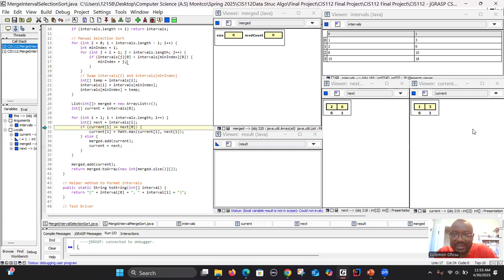It says if 3 is greater than 2, then we run the next line of code, which is we compare the 3 to the 6, not 2, and then see which one is bigger, and then we replace that. So now here we can tell that 6 is bigger than the 3. So now we put the 6 onto the 3. So now our current becomes 1 and 6. When I run this, you can tell. So now our current becomes 1 and 6. So that is what we are working with now.